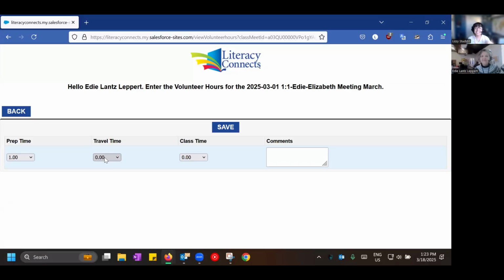But if you're driving to a library or coming to the Literacy Connects campus, how much time did you spend on travel? And then the actual class time. So for most of our classes, this is going to be an hour and a half. If you're reporting tutoring for a whole month, which is what this example is, it's volunteer hours for the month of March for a tutor, that's going to be a much higher amount of time probably. However many hours in a month-ish you spent tutoring with a student. But you'll put everything in here.